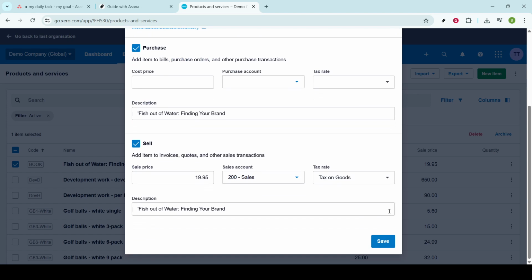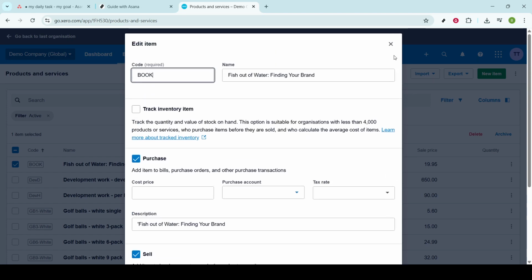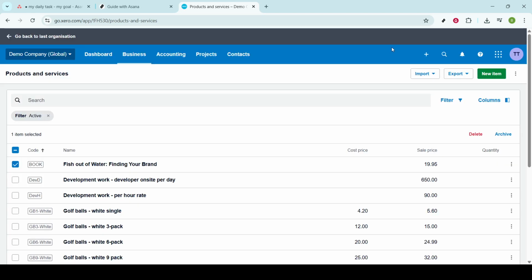There might be times when certain items are no longer relevant, or you're simply tidying up your inventory. In such cases, Xero offers the option to either archive or delete them. You can select the item or multiple items and choose to archive, which effectively tucks away items you might want to access later, or delete, which permanently removes them from your inventory.